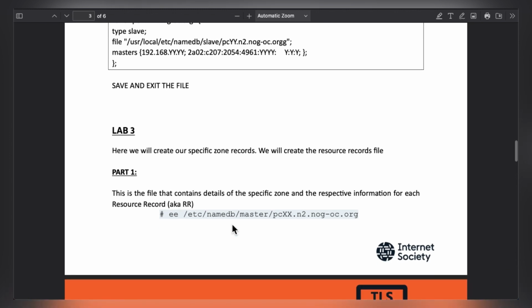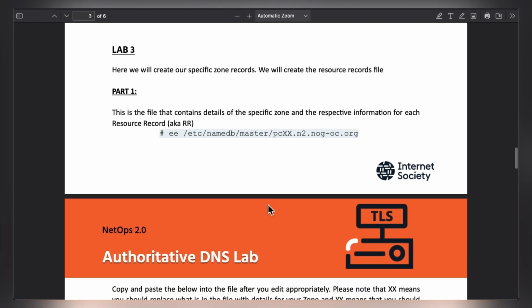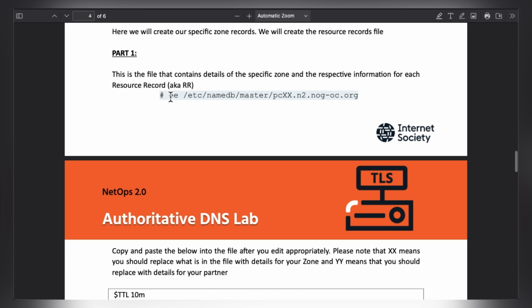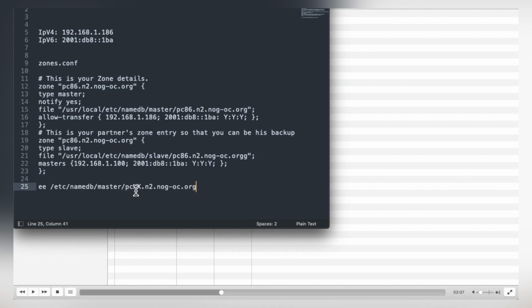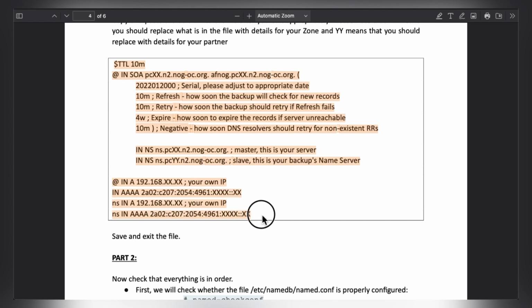The next step we need to do is lab 3, where we'll be creating a specific zone record. We create a list source record file. So we're getting on the end. Here we need to copy this and paste. This is a new file that we're going to create. Remember to use the same characters as you've used here, so we use 86. Here are the codes, but remember to replace these IP addresses.